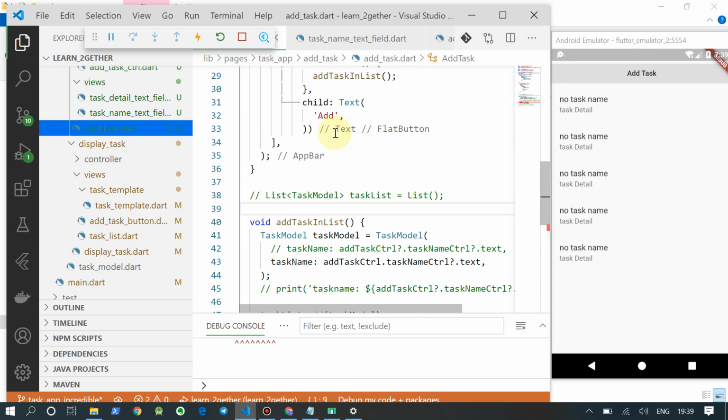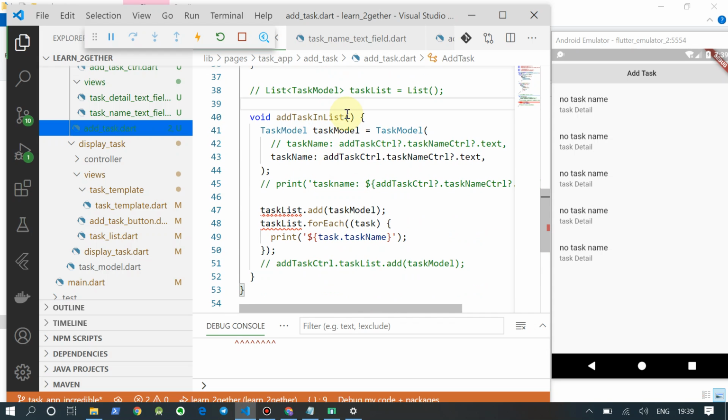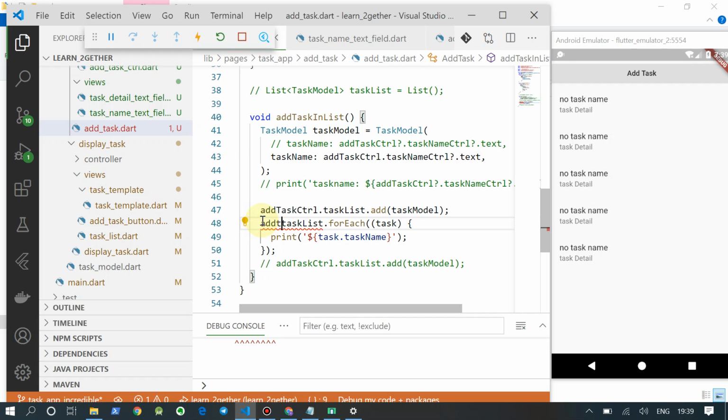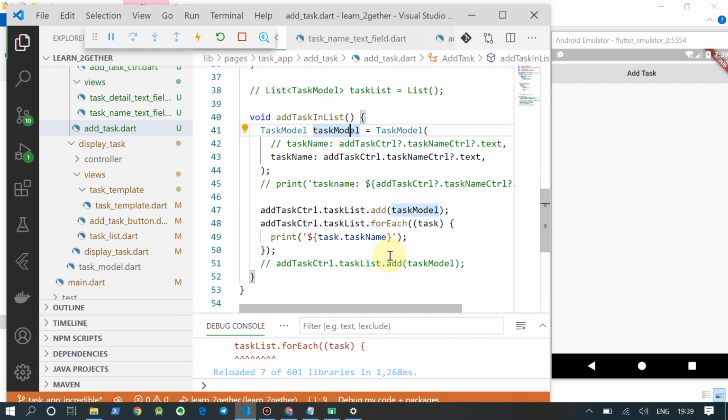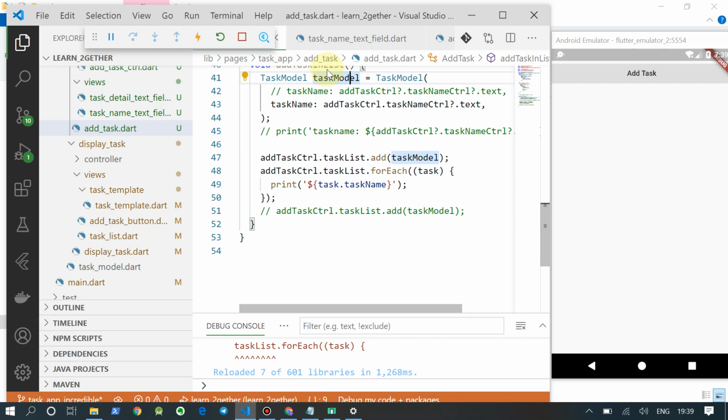What is there at task in list? Okay, so task list is not in here. But task list was in that page, add task controller. So we can again use this add task controller dot task list dot add, and similarly to print it also, add task ctr dot this thing, and fine, I think. Now let us see if it is working fine.